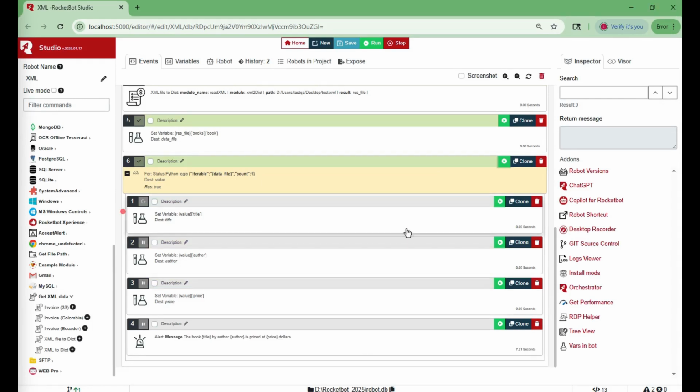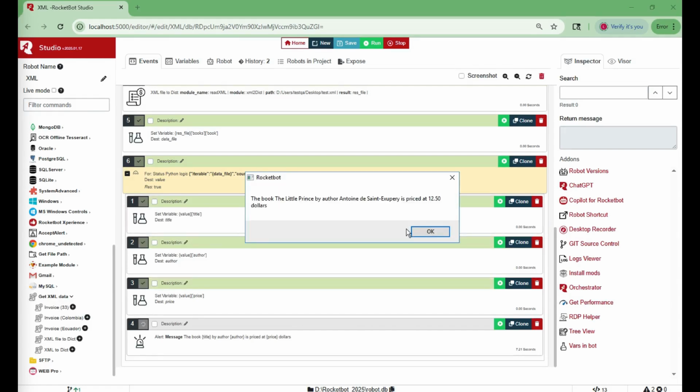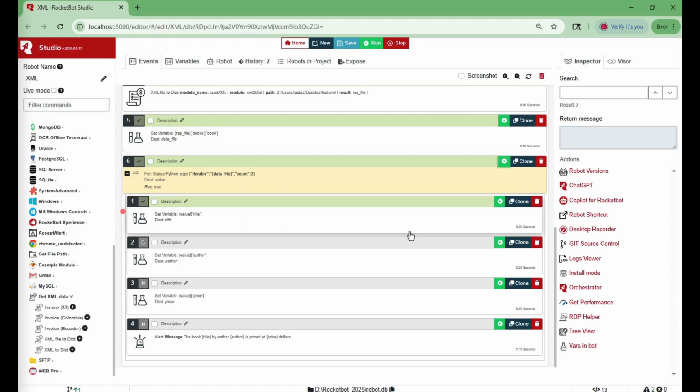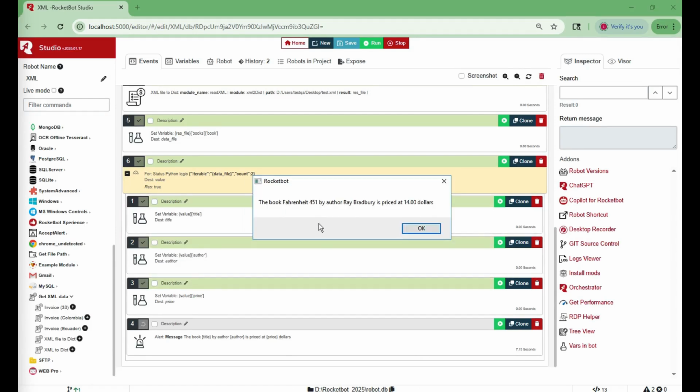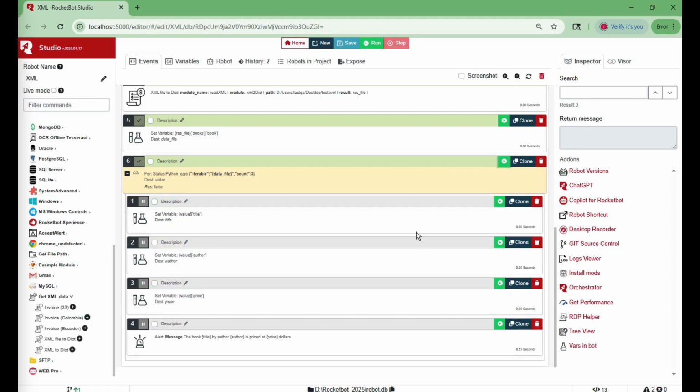The same with the second run. The book The Little Prince by the author Antoine de Saint-Exupéry has a price of $12.50. And the same with the third one. The book Fahrenheit 451 by the author Ray Bradbury has a price of $14. Alright, this has been today's example. How to work with XML, how to transform them into dictionaries, and how to work with those dictionaries.